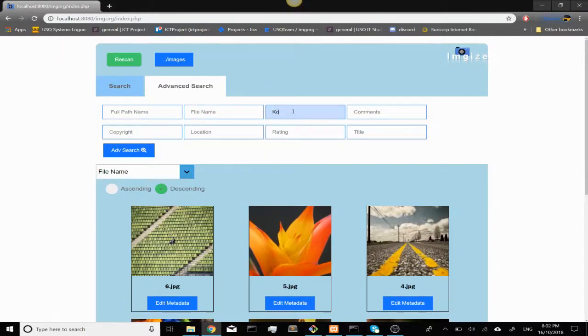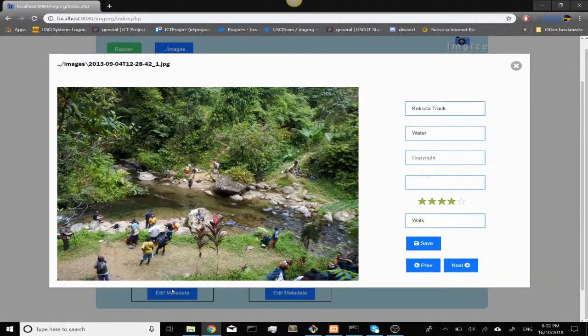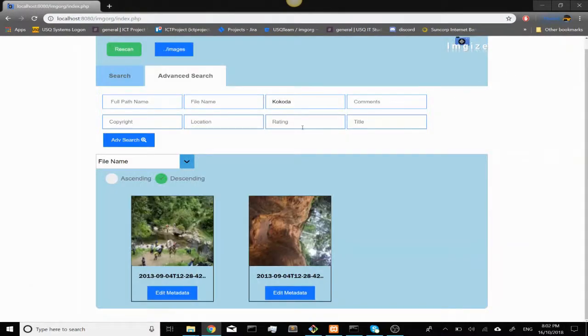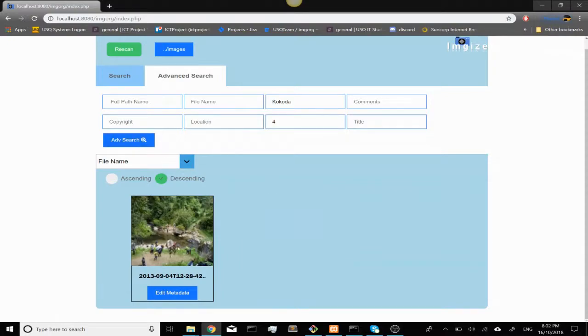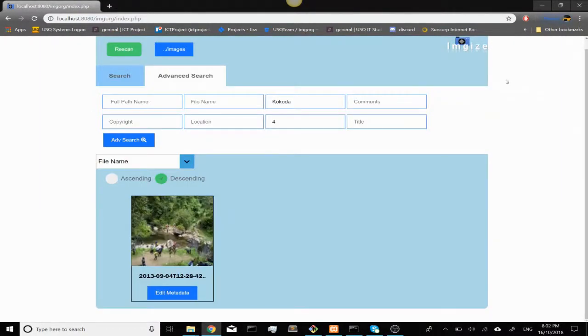So if we put in Kokoda in here, we can see there were 2 images that had Kokoda listed in their tags. As well, we can specify a rating of 4, and we can see there was the one image with Kokoda as well as a rating of 4.